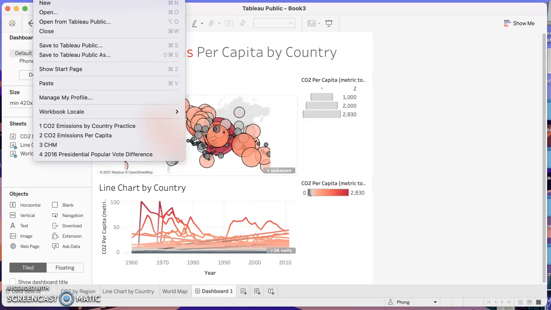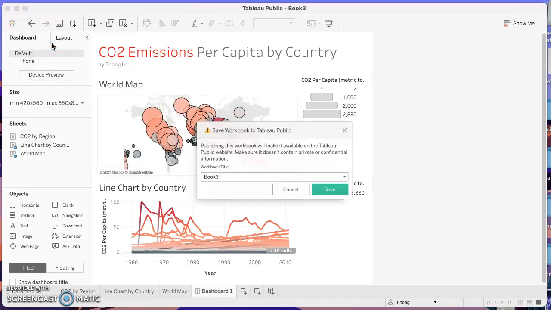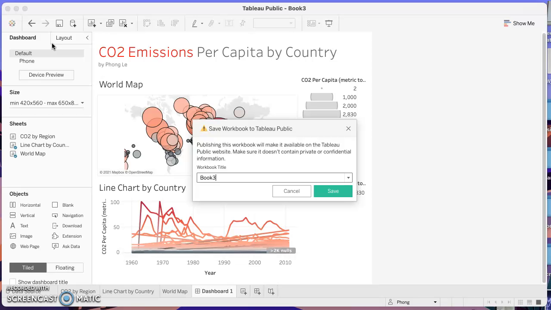We can go to File, save to Tableau Public. It'll start processing, and then a web page will open and you'll share it just like you've been instructed to.